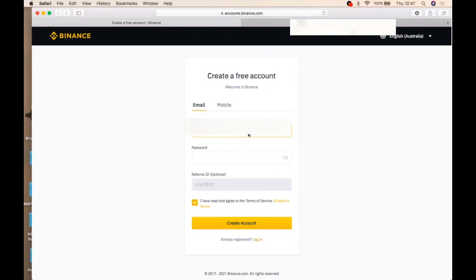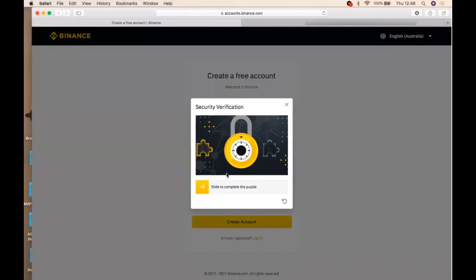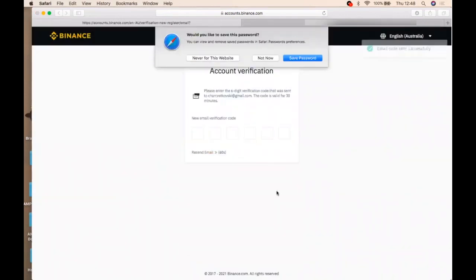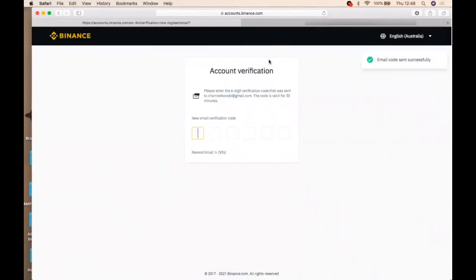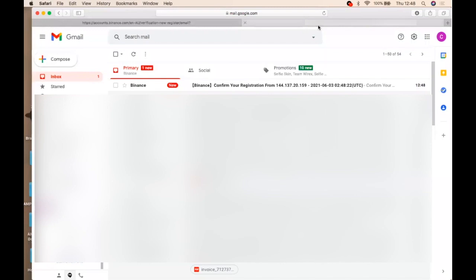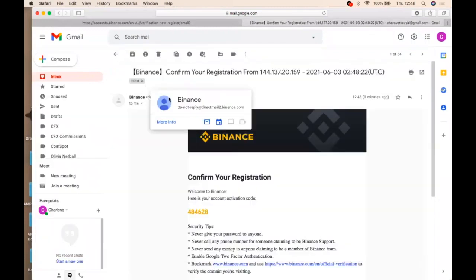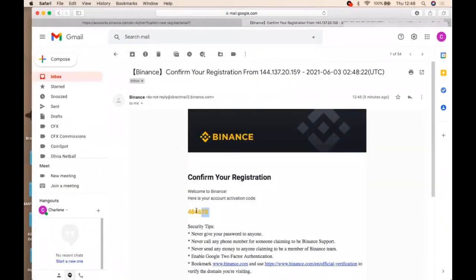All right. Cool, so you're just putting in your email and you're choosing a password. Complete the puzzle, so just slide it along. Okay, so this has come through to your email. If you open your email, there'll be a 6-digit code from Binance. Yeah. Cool, just copy that yellow number.